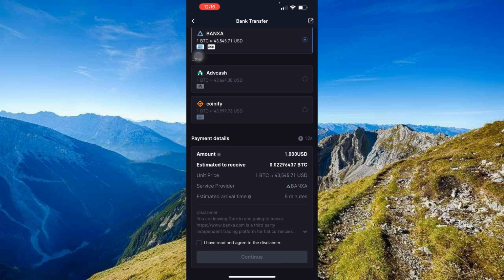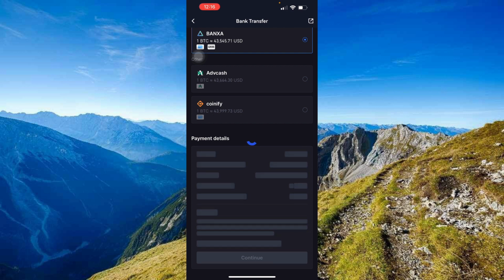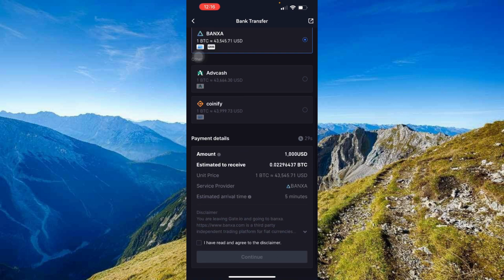This always expires every 30 seconds, so it removes the details so that you'll avoid getting compromised for security reasons. As you can see right here, it's already going to reset in 30 seconds, and there you go. Disclaimer, you're going to leave Gate.io and you're going to go to Banksa.